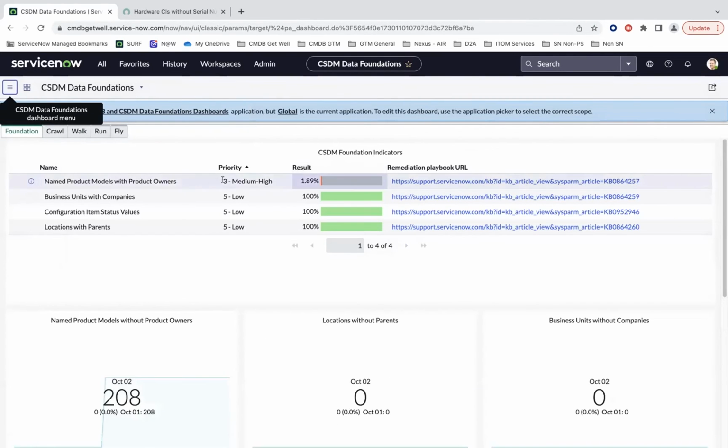But CSDM is a separate dashboard. When you download from the store, you get both together, so it's CMDB and CSDM. In CSDM, we have these 5 foundation, crawl, walk, run, fly tabs. Same thing, different metrics. They've got playbooks. They do the results the same way: 0 is bad, 100 is good. And they've got the PA metrics down below.